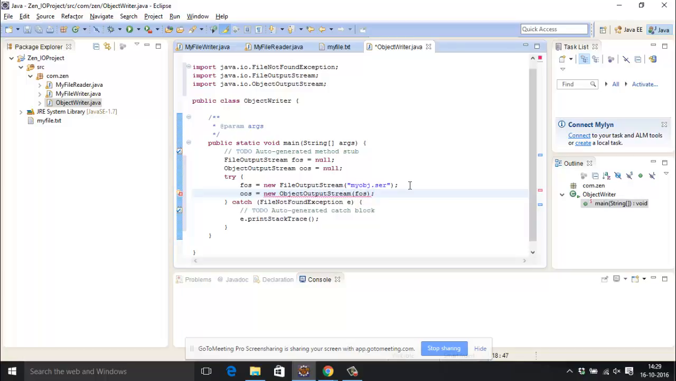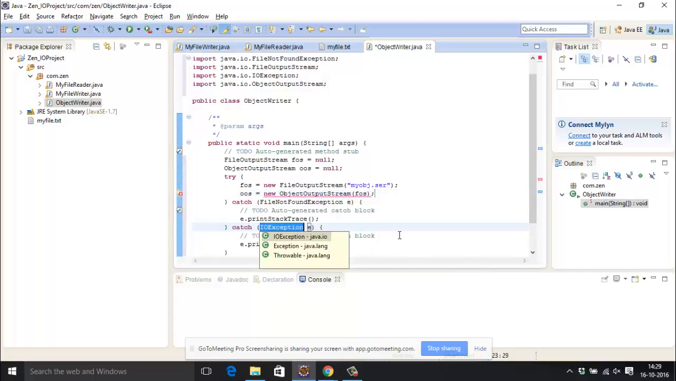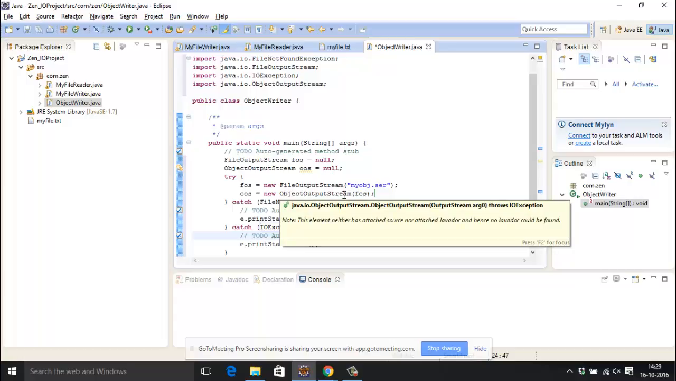So now we have a pipe starting from the file output stream, object output stream. Into that we'll write the object. So again, error is there. The first one is file not found exception. The second one is IO exception. Add catch clause to the surrounding try. Because the object output stream, when you're trying to create, it will throw exception. If you bring it here, you can find it. You can see throws IO exception.